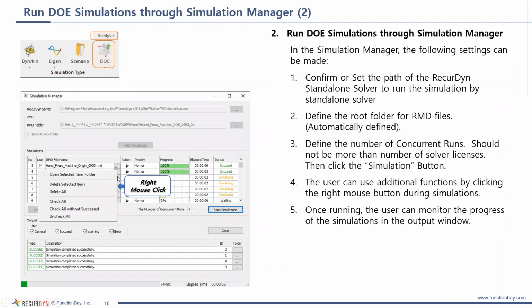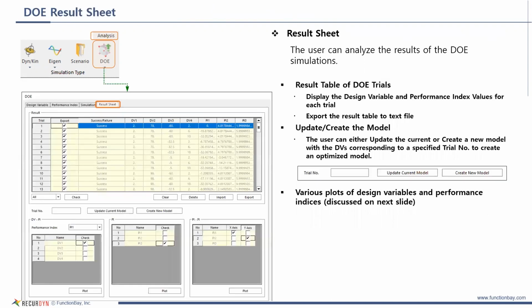Also, as the simulations are running, you can right-click on the different trials that are running, and there are different options that you could do for each of those. So once the simulations are complete, what's displayed is the result sheet, if you click on the result sheet tab. And so this is basically where the user can review all the results.